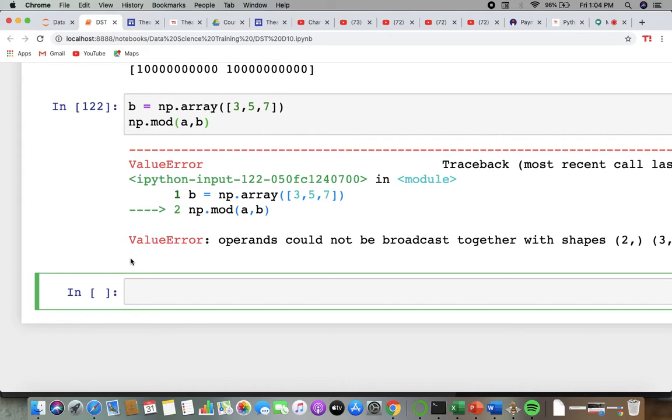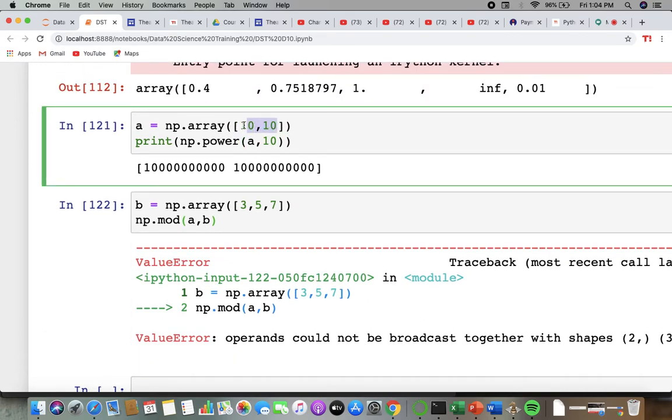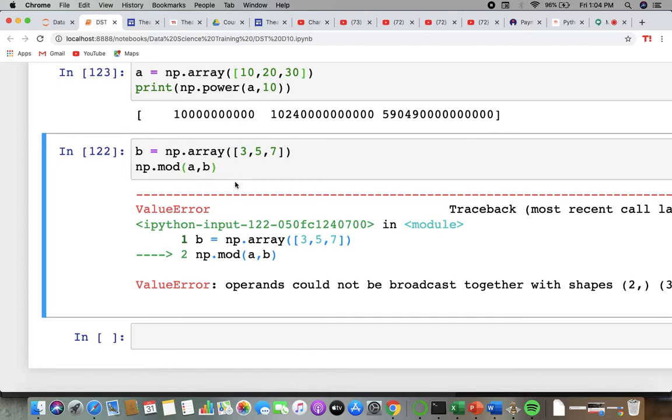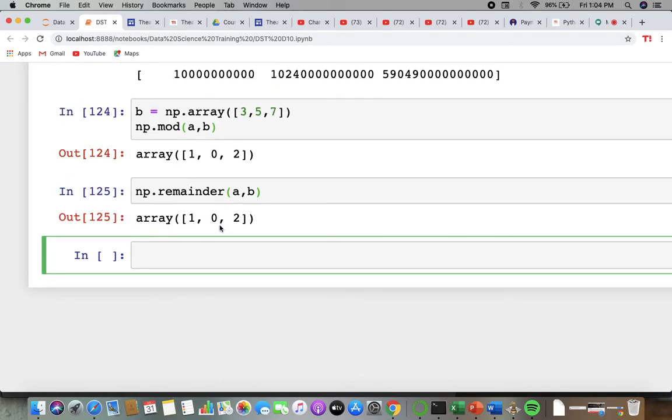So operands could not be broadcast with the shapes of 2 and 3, where the shape is different. So let's say this A to B is 10, 20, 30. So let's run this. So the mod of this, that is 10 divided by 3, will give you some outcome. That is nothing but the remainder. Okay. So the same thing is produced by the remainder also. Okay, the same thing will be provided. So if you have a good knowledge of the libraries, that is very good, right?